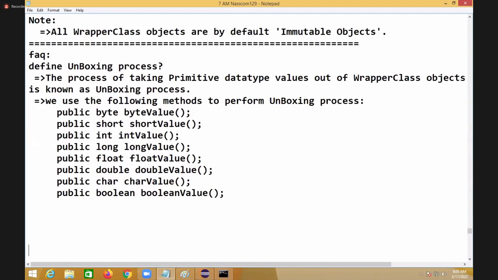1, 2, 3, 4, 5, 6, 7, 8. So these methods will support you to take the data from wrapper class objects. Unboxing means taking that data outside. That's called unboxing. Now, one example program.